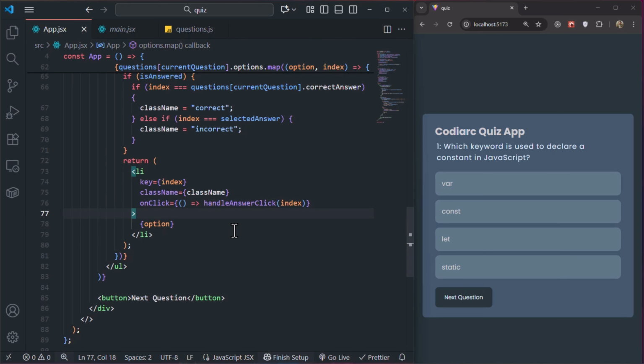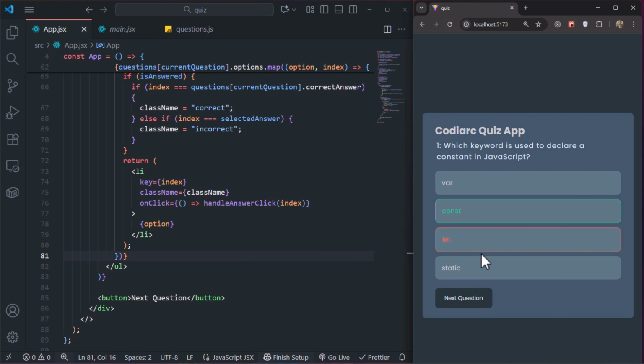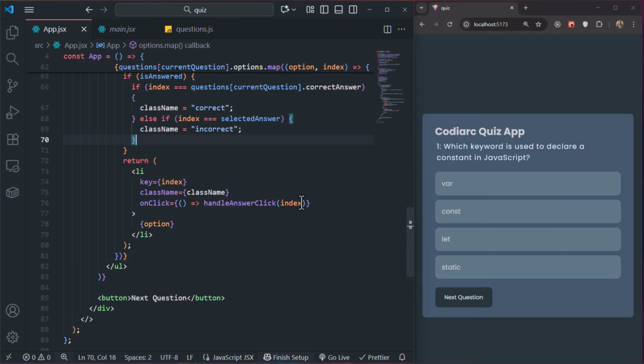Very good. Perfect. Now let's try it. I think now, yeah, perfect. It works. So if I answer correctly, it assigns the class of correct to the correct answer, but if you answer wrong, it assigns the class of incorrect to the selected answer and also shows you the correct answer.